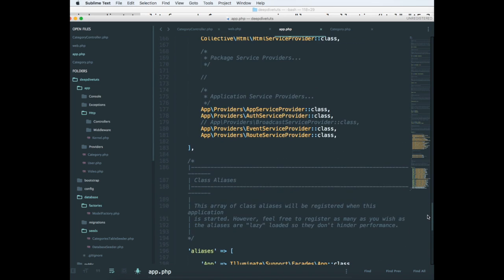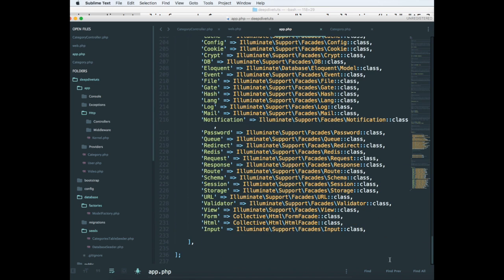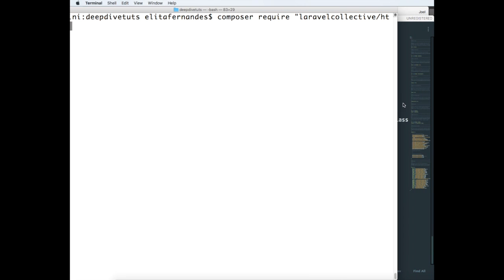And at the top of it, we need to add providers. So this is the provider that I've added, the HTML service provider class. Once you have done this, you need to run the artisan command to create a controller. So let me show you the command. Let me just minimize this.